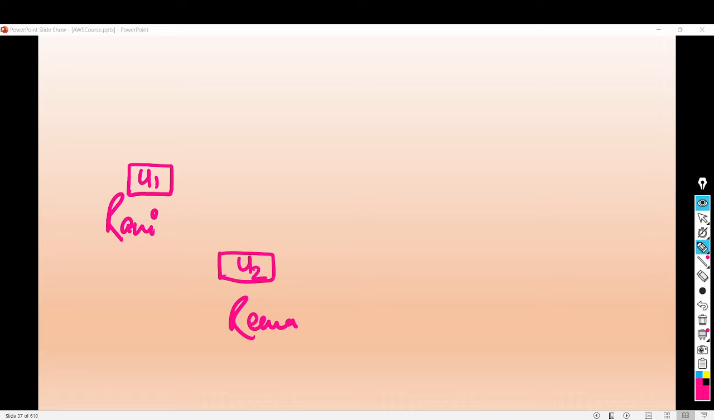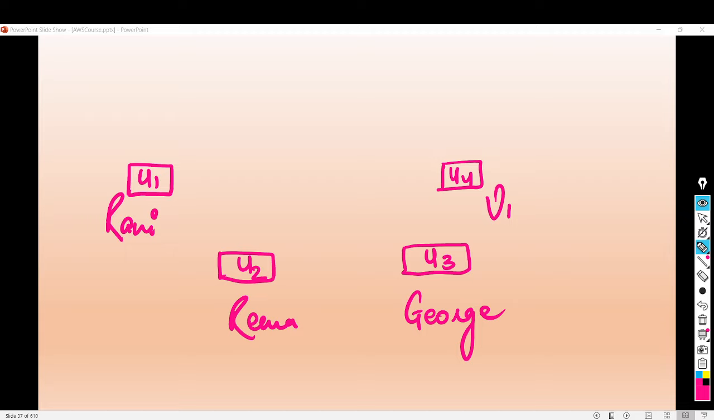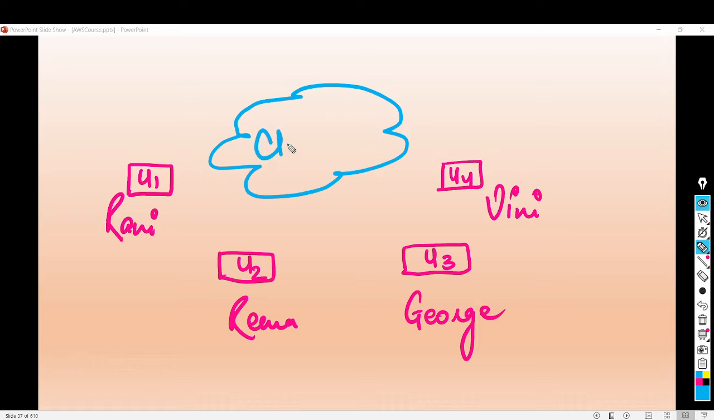Suppose there are 4 users. User 1, Rani, user 2, Reena, user 3, George, user 4, Vinny. And there is one AWS service, CloudWatch.